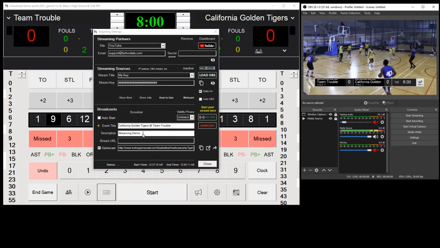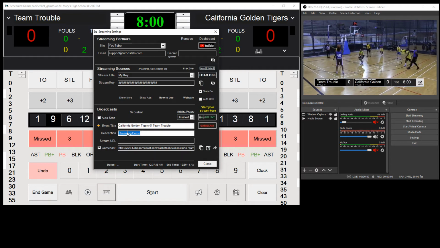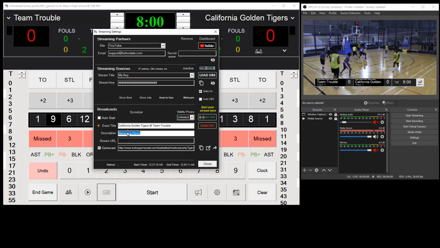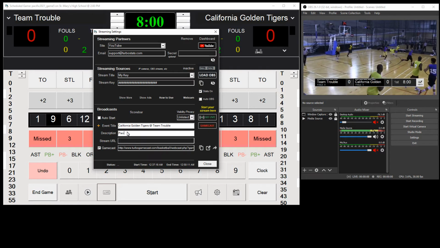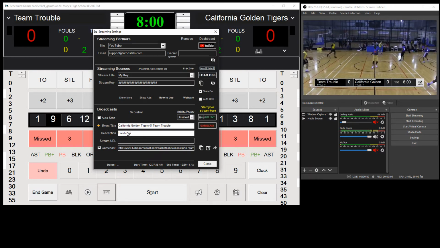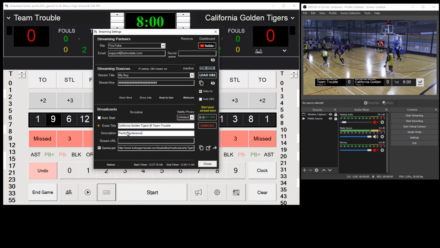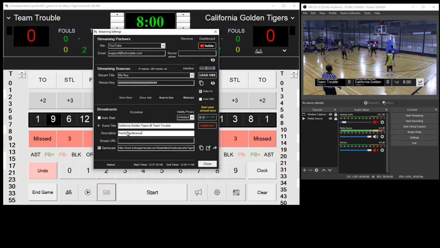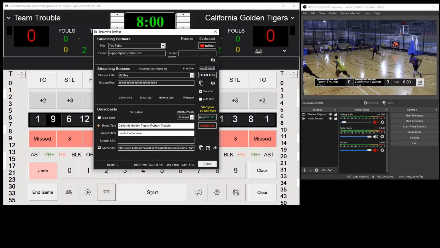If you needed to change anything, you might want to set the description of what league it is. That league will not change, so we could just put that in there and it will stay there for all the games, that description.